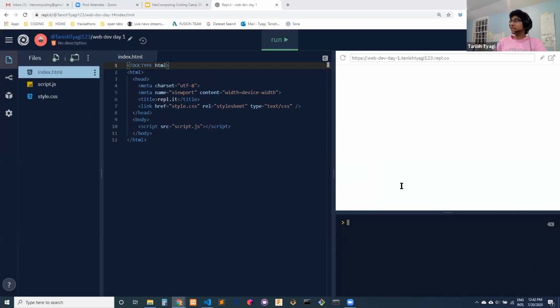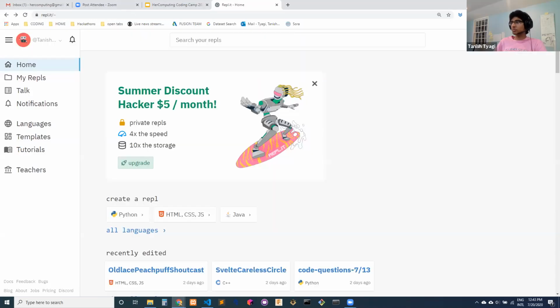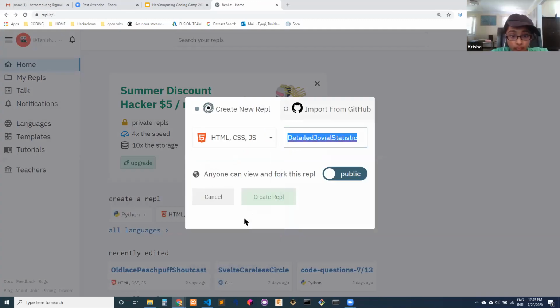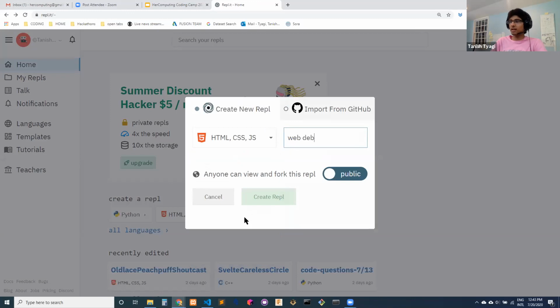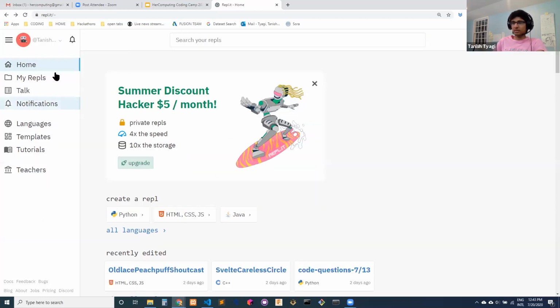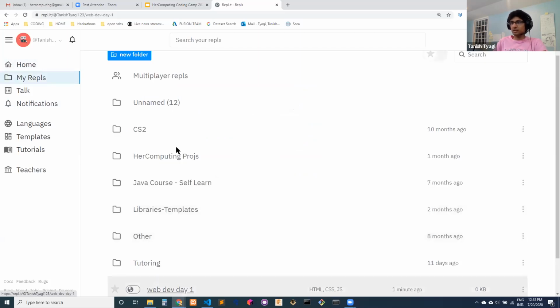Okay, everybody here. What language are we doing? Let's go back. Do plus new REPL. At the top, click HTML, CSS, JavaScript, and call it Web Dev Day 1. You can call it whatever you want, but that's just the name I chose. I'll just use the previous REPL that I created, right here, Web Dev Day 1.